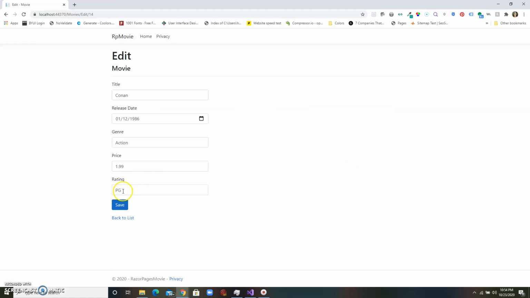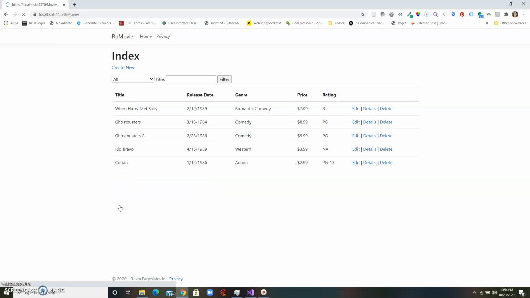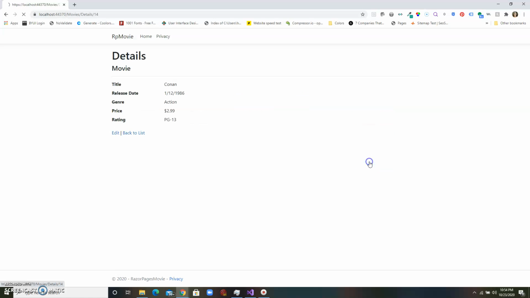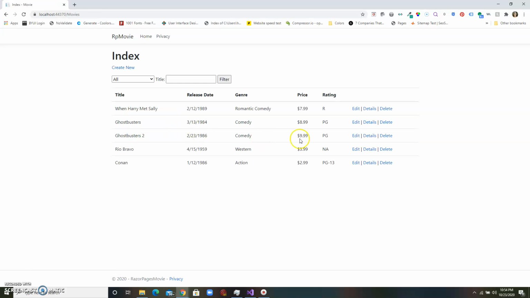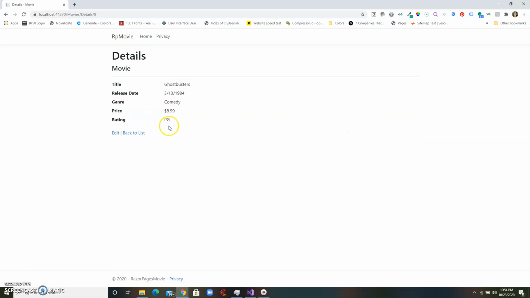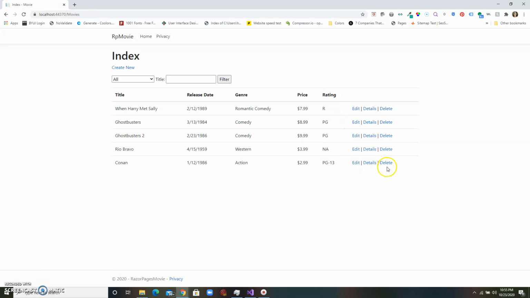So we can go edit this. We can change it to PG-13. Make it $2.99. Or we can go look at the details for any of them, and they have title, release date, genre, price, and rating. We can go back to our list and see that the others also have rating as well. So we've got rating that shows up everywhere.